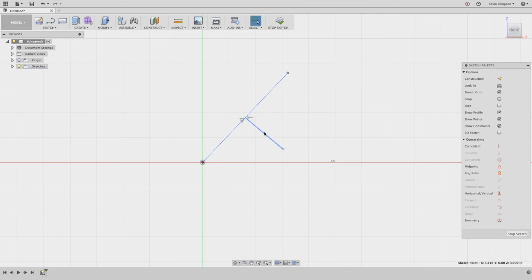So if my design intent is for this line to always lie in the midpoint, I don't have to go and edit my dimensions or recalculate that. Adding the midpoint will ensure that this line is always at the midpoint of the line it's been told to be midpoint to.